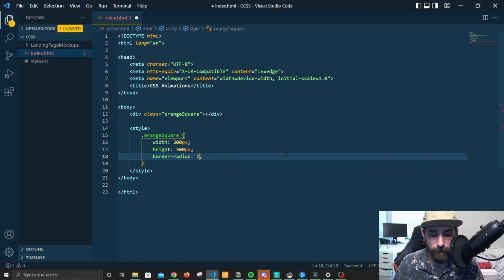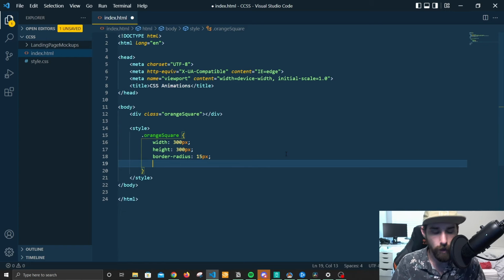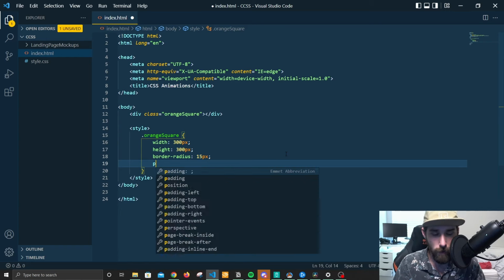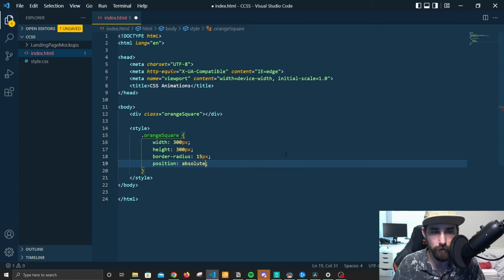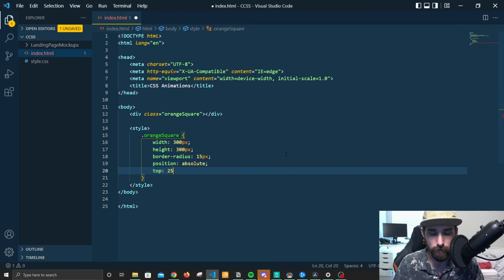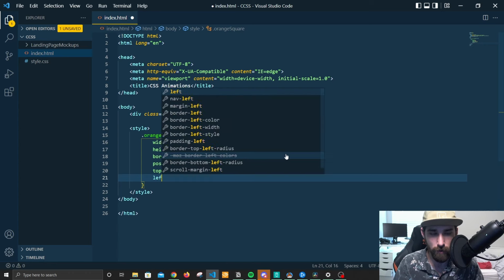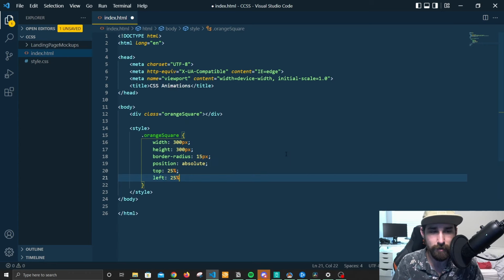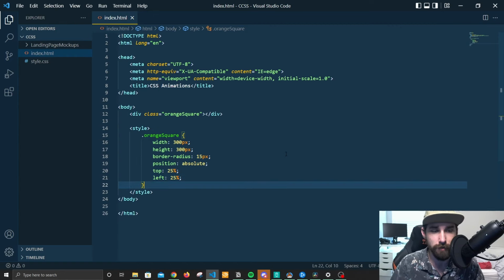We'll do a border radius of 15 pixels, excuse me. And then just for the purposes of this video, let's do a position absolute with a top of 25% and a left of 25%. This isn't really how you want to move elements around on a page. If you want more info on how to correctly move elements around on a page, check out my book, Conquer CSS. But for the purposes of this video, it works.